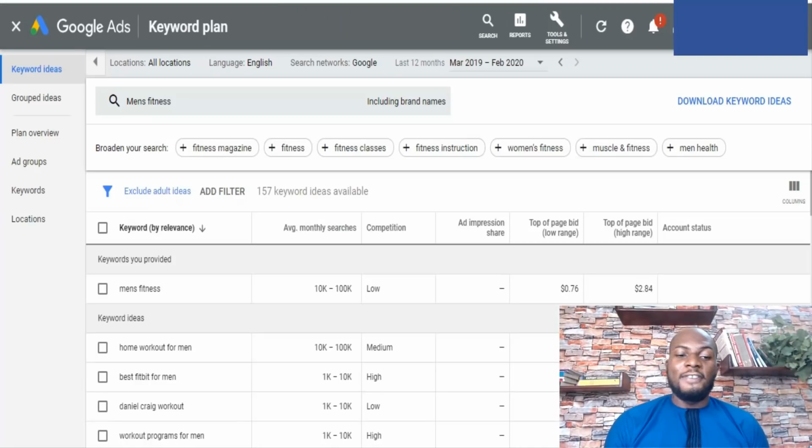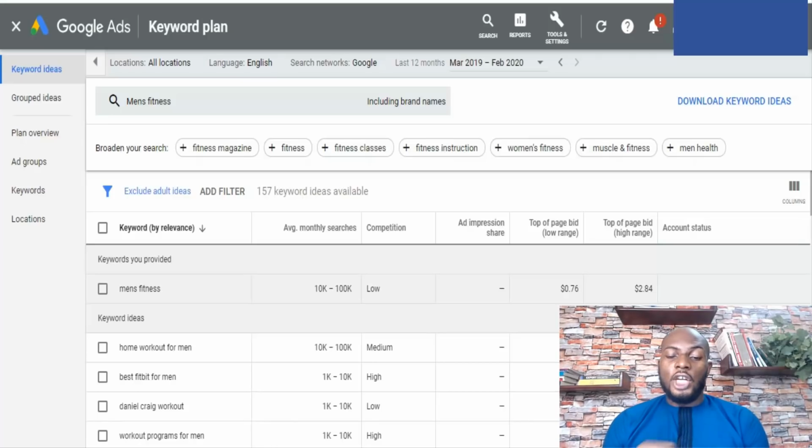Google Keyword Planner gives me a range. It doesn't actually give me the exact figures. I'm going to show you tools that do that. So I can see that men's fitness is between 10,000 and 100,000 monthly searches, and it has low competition. This competition is for paid advertising, not actually for search engine optimization. And so a paid advertiser pays between $0.75 and $2.84 for a single click.